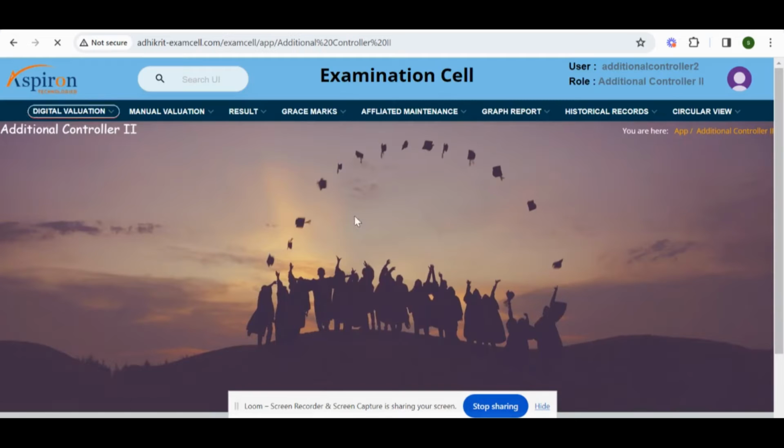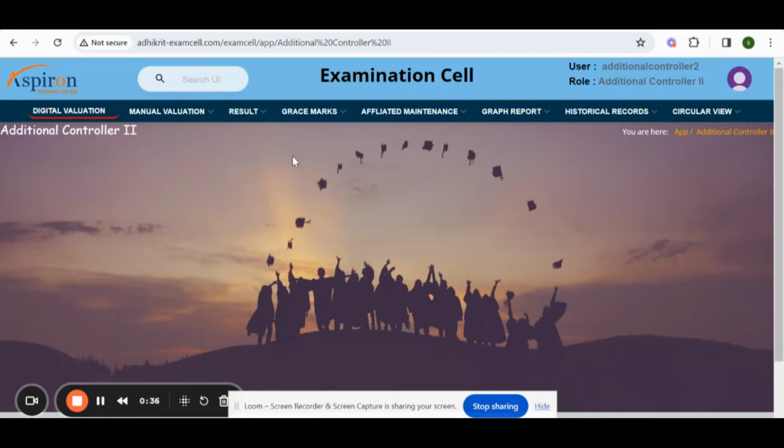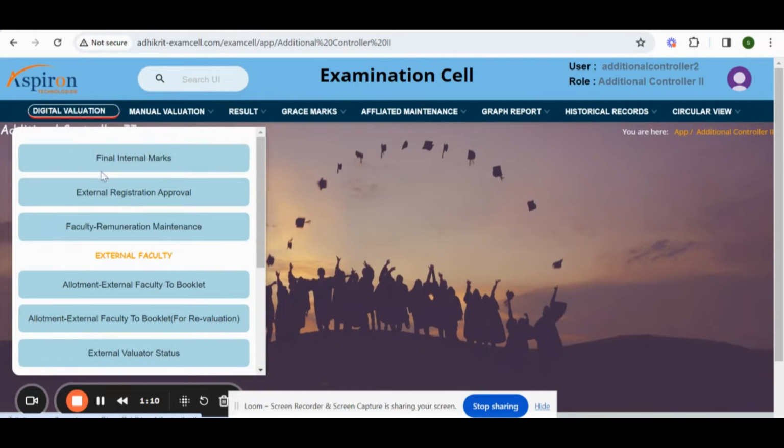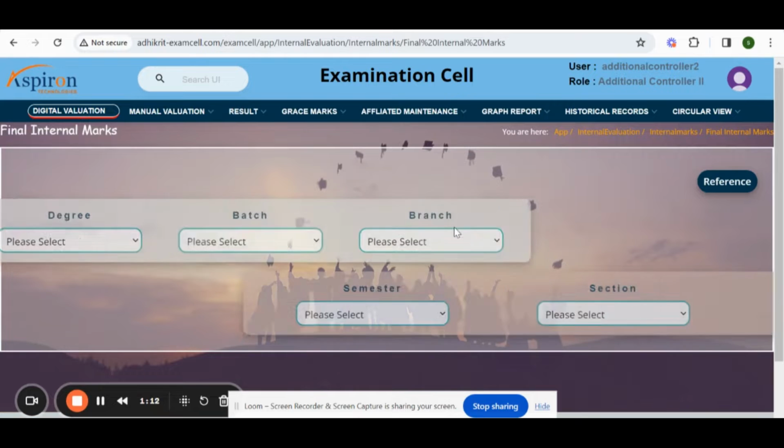Here is the home page of additional controller 2. Additional controller 1 was all about maintenance of the data before the examination. Additional controller 2 is all about the data which is useful after the examination, so this is also referred to as post examination. That was pre examination, and this is post examination. So, let's start with digital valuation. First is final internal marks.